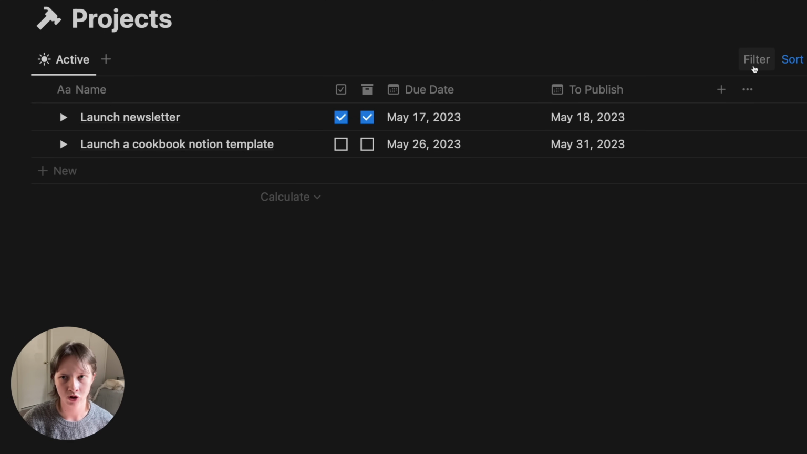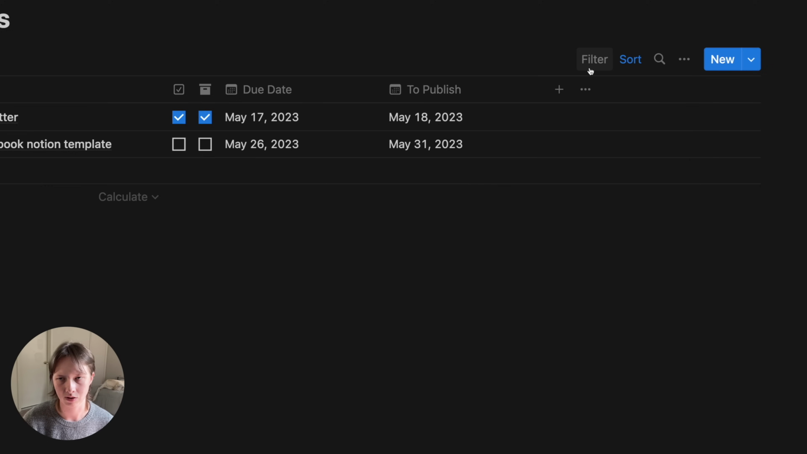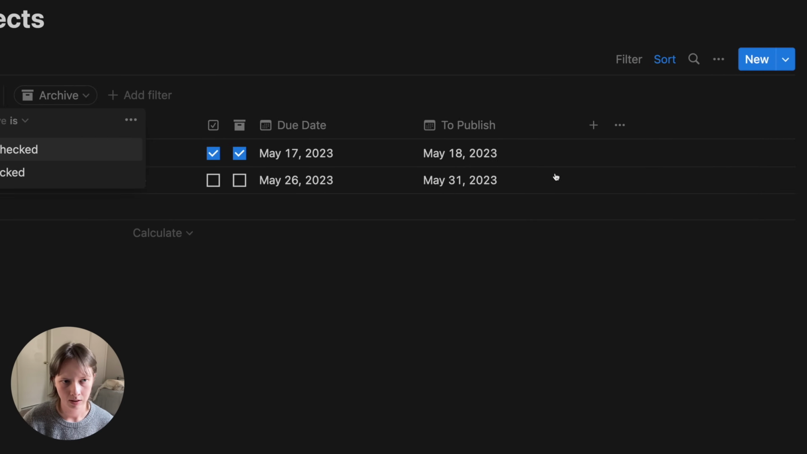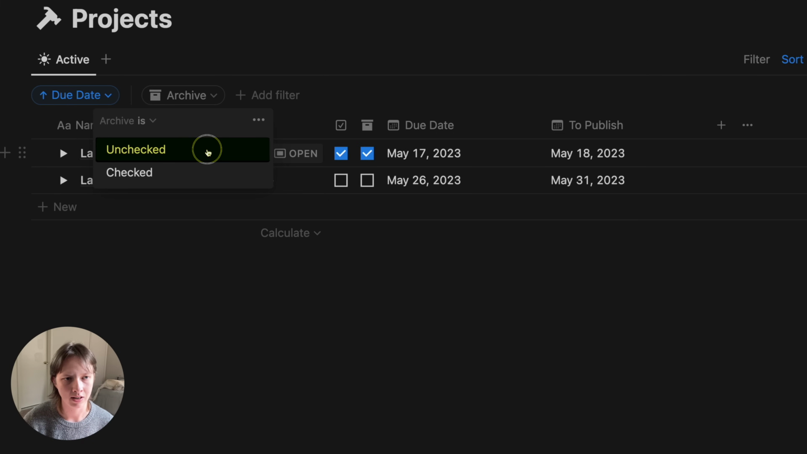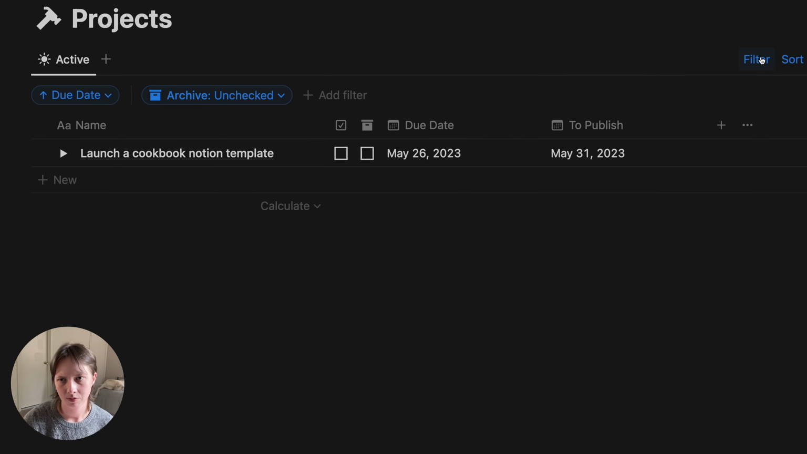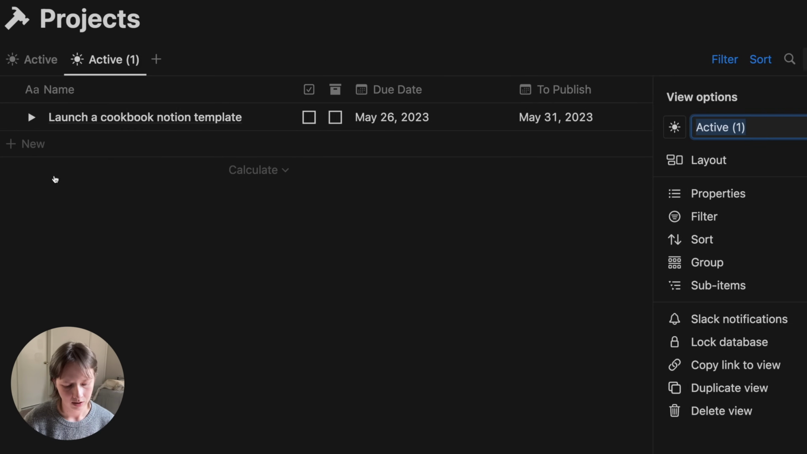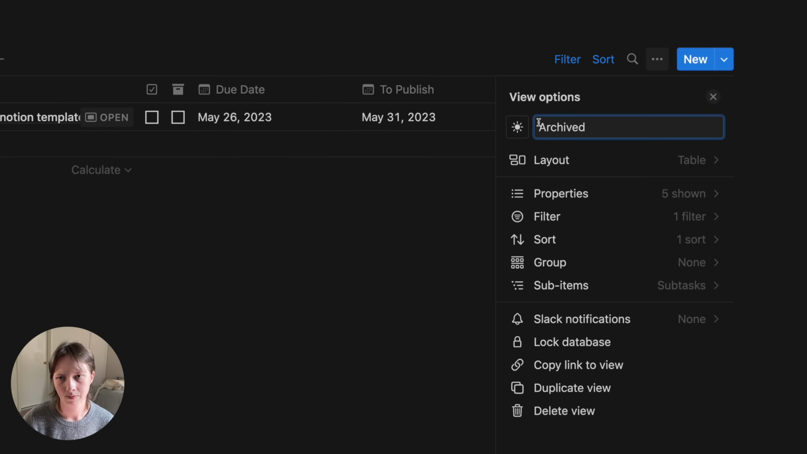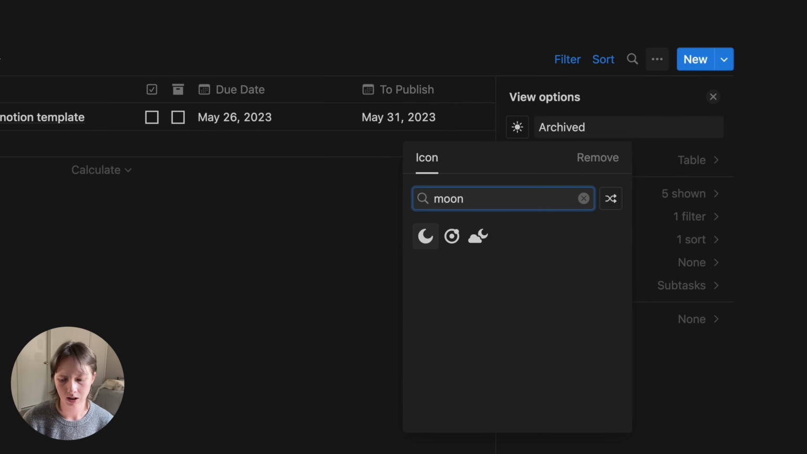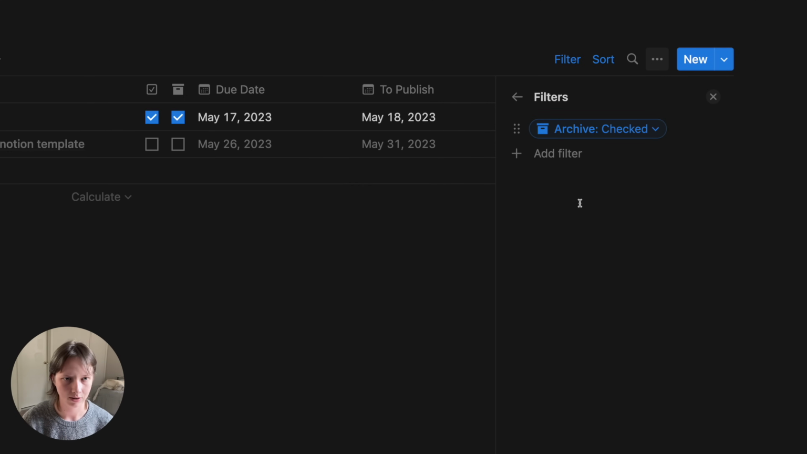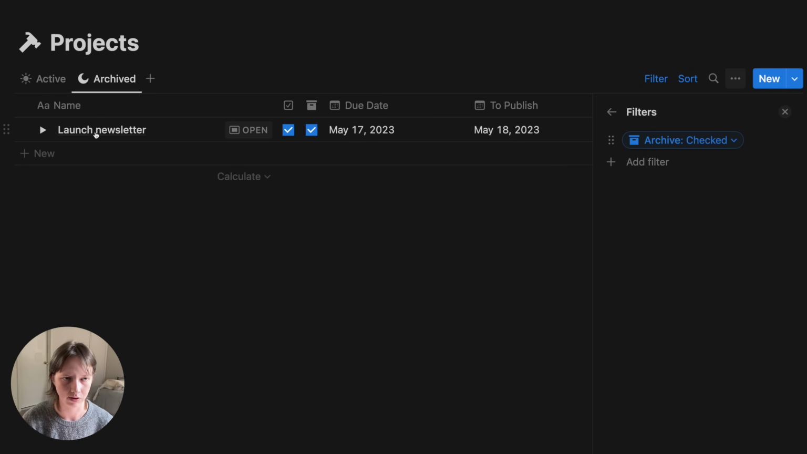Firstly, for active projects, we're going to create a filter by going to this filter button, and we can go to archive and make sure these are unchecked. I'm going to go to active, duplicate, and rename this to archived. Give it a moon emoji and make sure that filter goes from unchecked to checked. And now we'll see launch newsletter in this section here.